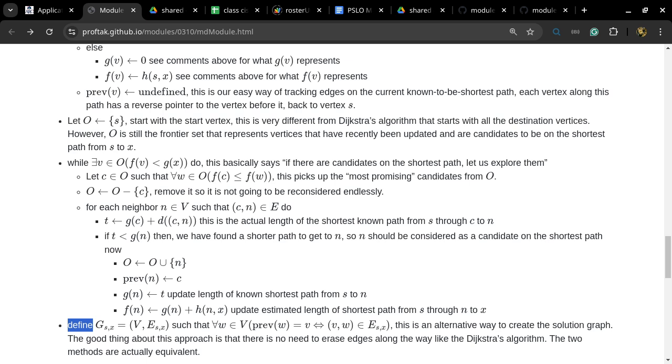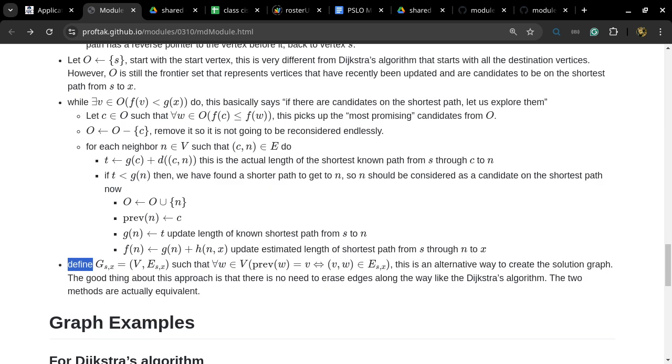Can you describe the last part again? The last part here? Okay, so let's take a look at this one. For all the W in V, in other words, for every vertex, try to do the following. The previous of W equals V if and only if WV is in the set of edges from the start vertex to the destination vertex. So that's basically what we are doing here.